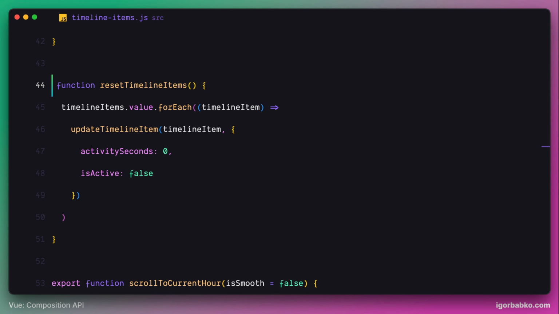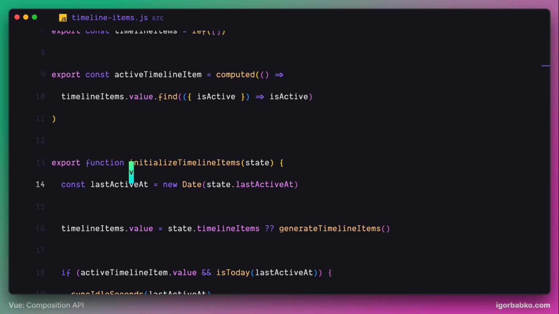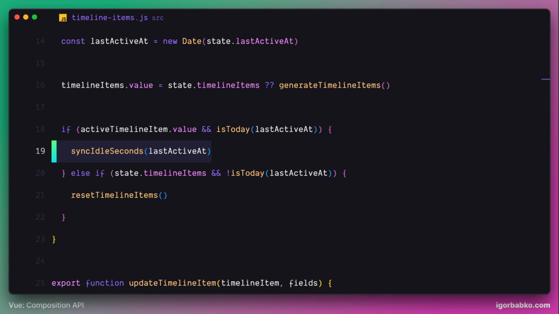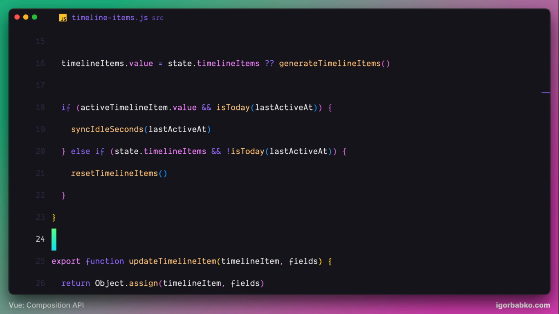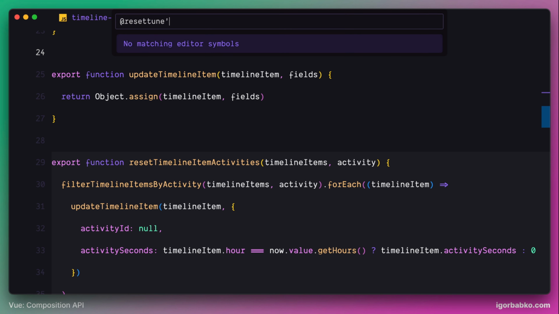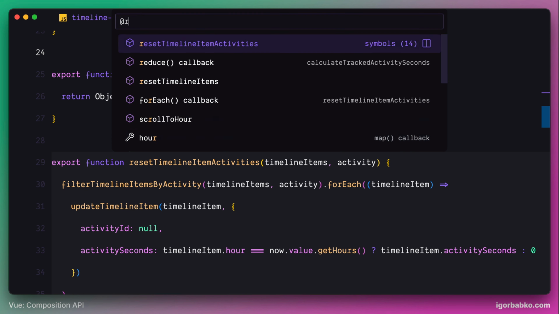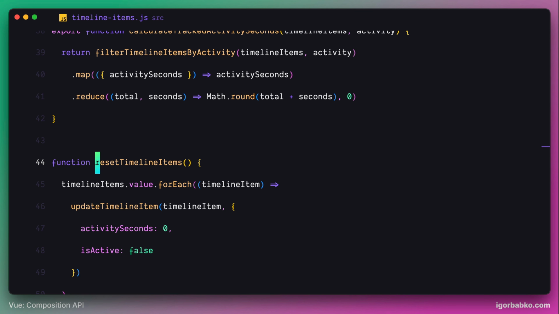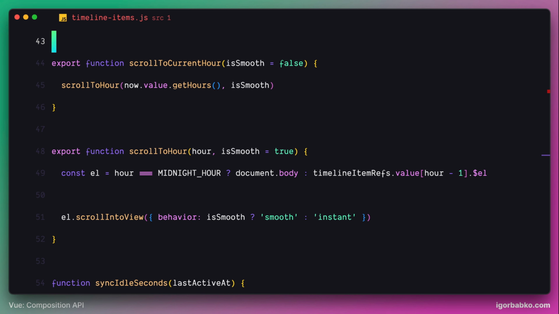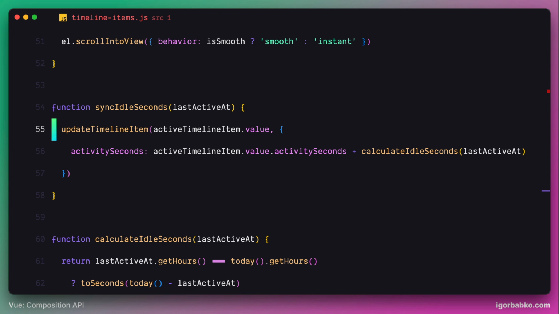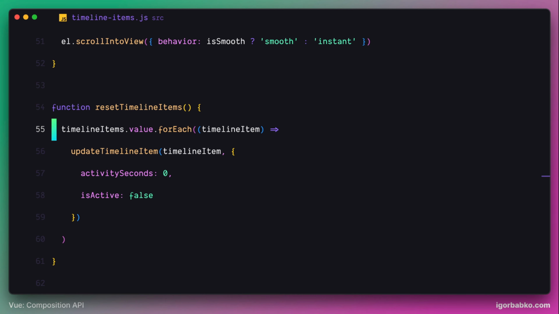So again, let's take a look at initialize timeline items function, and before calling functions sync_seconds or reset timeline items, initially we are initializing reactive variable timeline items with all the data that we have fetched from the local storage, and then those functions will operate on this reactive array. And one final touch to do in this lesson is move reset timeline items function closer to the rest of private functions. And with that, we can finish this lesson and continue development in the next one.